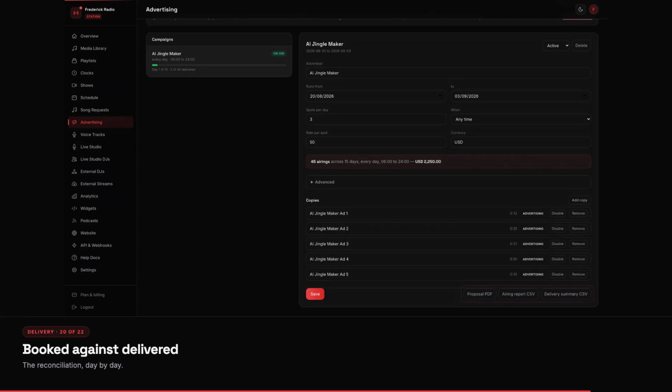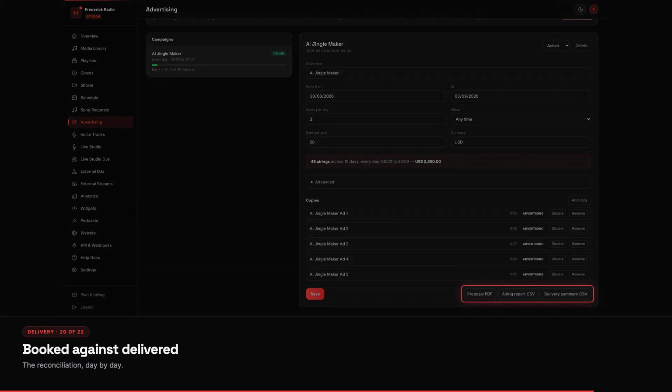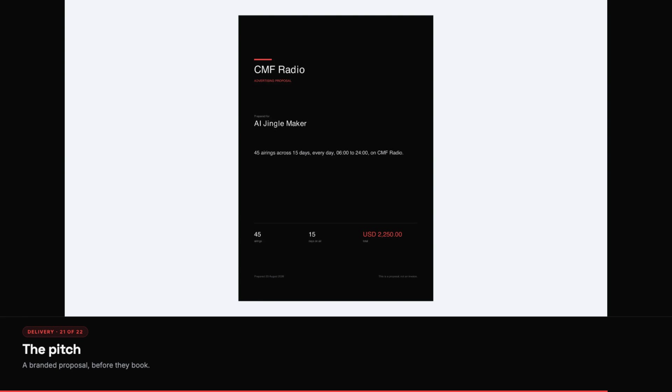Delivery summary is the reconciliation, booked against delivered against value, a row per day and a total at the bottom. That is the one to attach to an invoice. And proposal is the document you send before any of it happens. Your station name on the cover, what the advertiser gets, where the spots land hour by hour, and what it costs. Generated from the live campaign every time you open it, so it is never quoting a figure you have since changed.